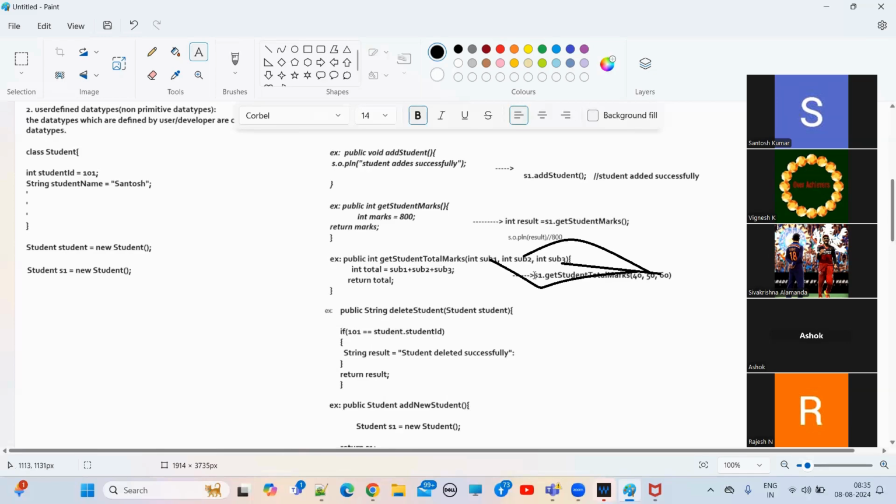To hold that value, what do you need to take? One variable name, and you also need to take a data type. What type of variable do you have to take? Int data type only. Let me take result. Int result is equal to.